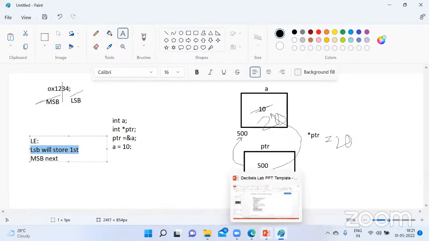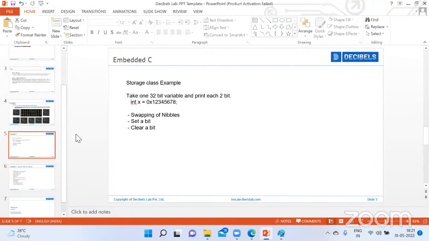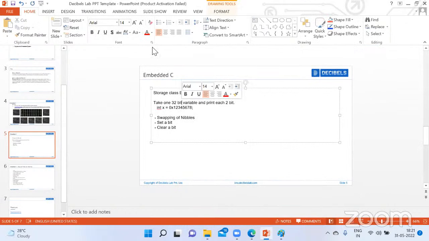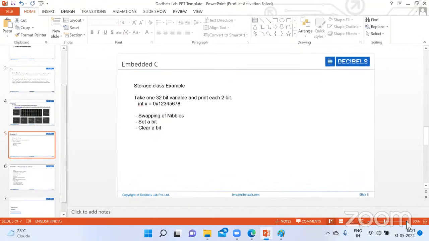Now I'll go to some important interview questions. Can anybody do this one? My question is, take one 32-bit variable. 32 bits means 4 bytes. 4 bytes means you can consider an integer variable.